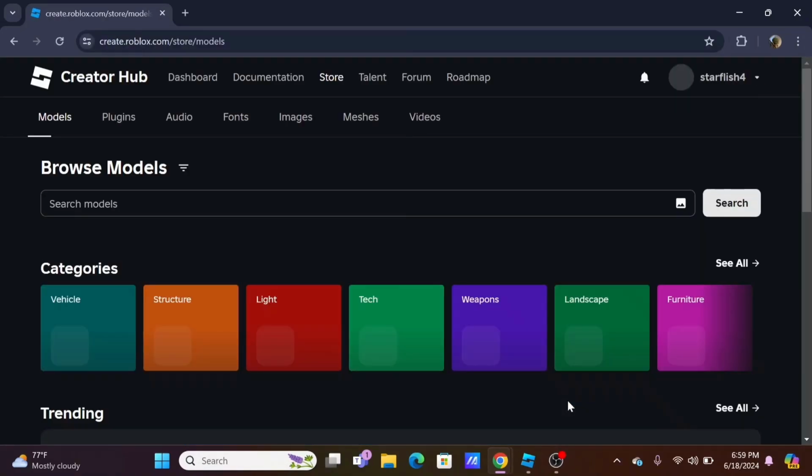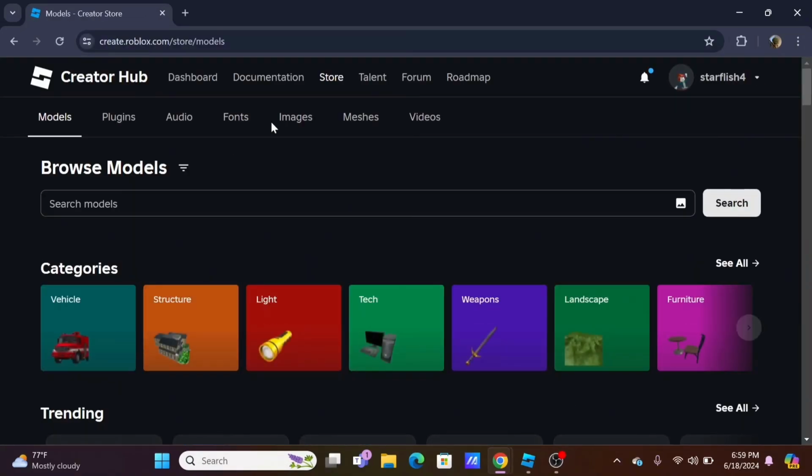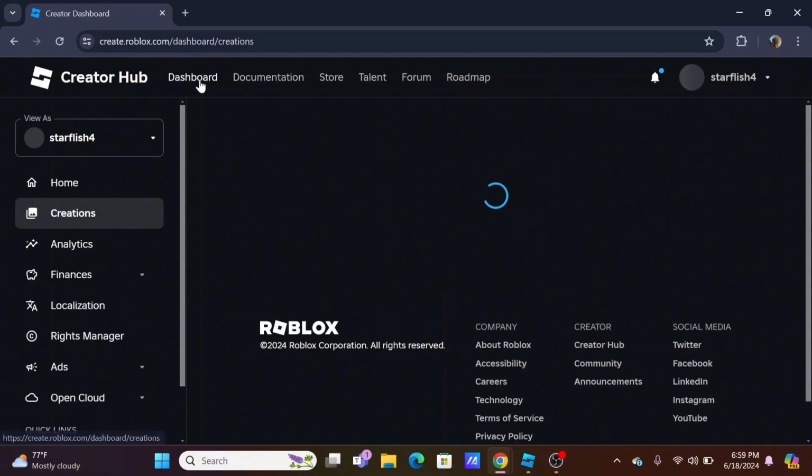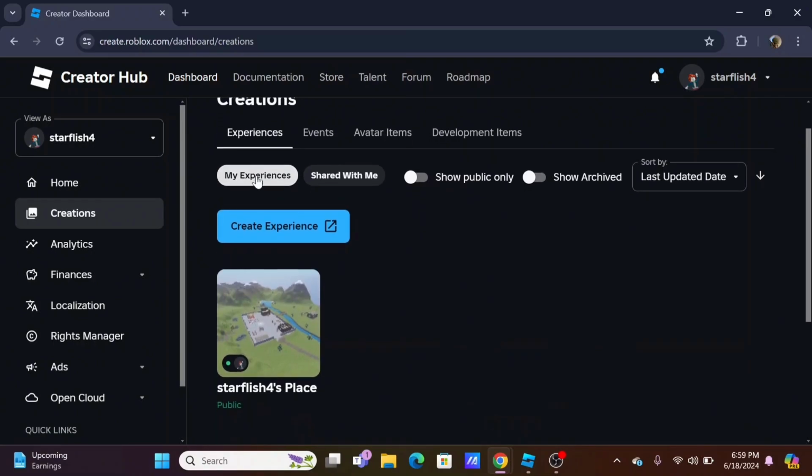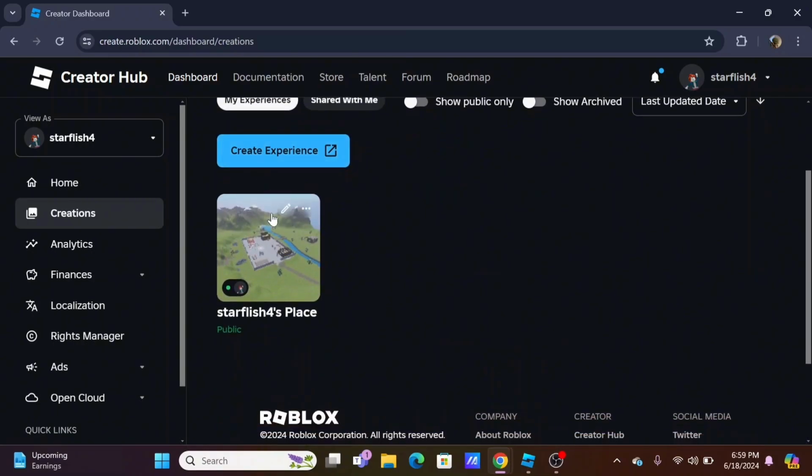Firstly, type in create.roblox.com. In your Creator Hub, tap on the dashboard at the top of the screen. From here, select Creations and head over to Experience. At the bottom, you will see your place.